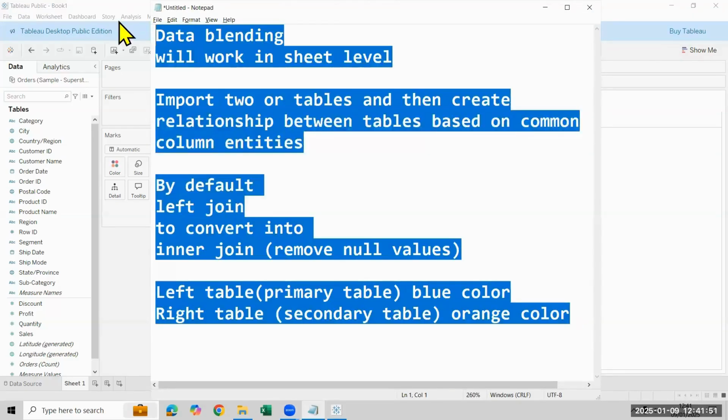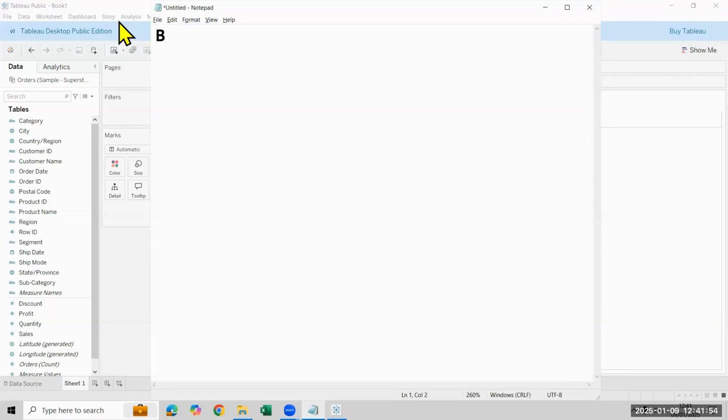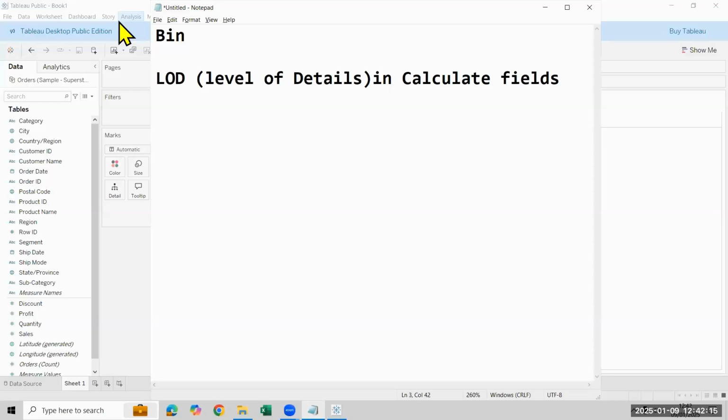Now the next concept will be bin. But before bin, you need to understand LODs also, level of detail, which will be in the calculated field. In this you will have only 3 formulas, so it's not a big deal. First will be fixed, second let's talk about exclude, and then include. So these 3 formulas will be there.